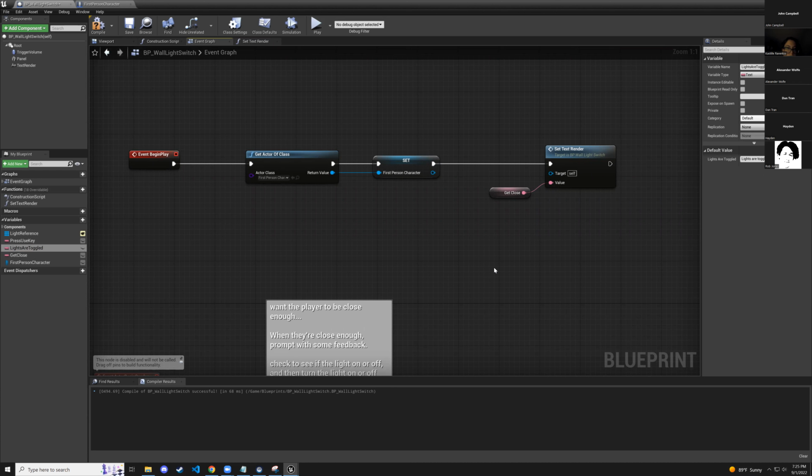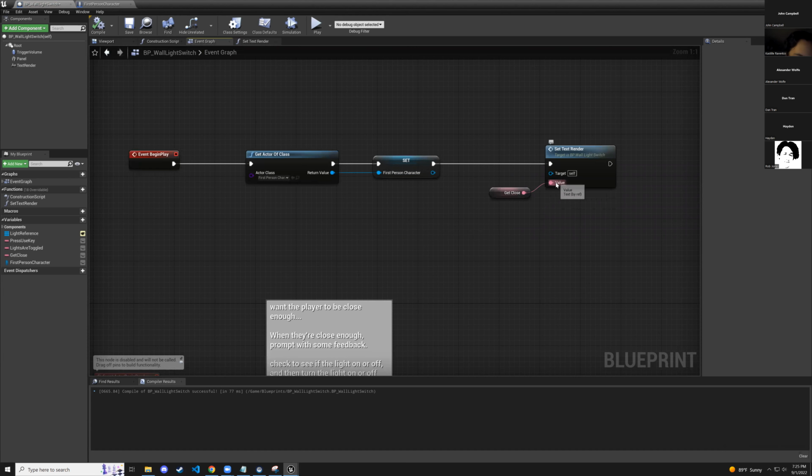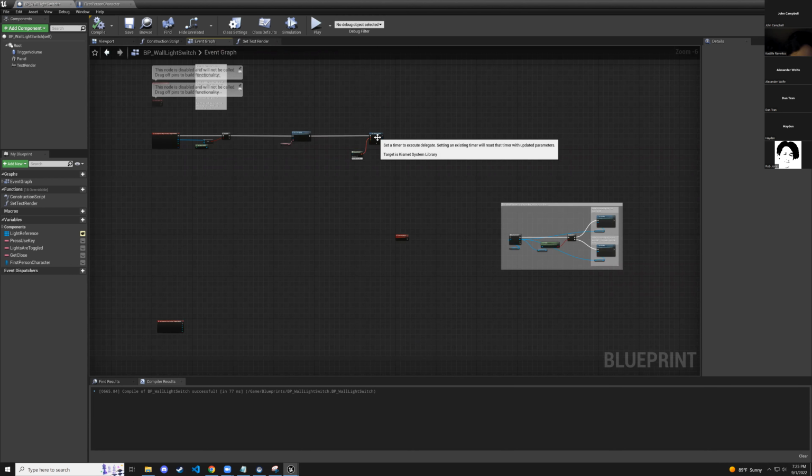Sir, my set text render doesn't have that value on the bottom. It just doesn't have that pink node at all. That's okay. What you need to do is go into the function, drag this value on top of the set text renderer, and it'll add that node for you. You see how it's doing it on my screen? Yeah. And then when you compile it, you should get the value input right here. Okay, thank you. Yep, no problem.